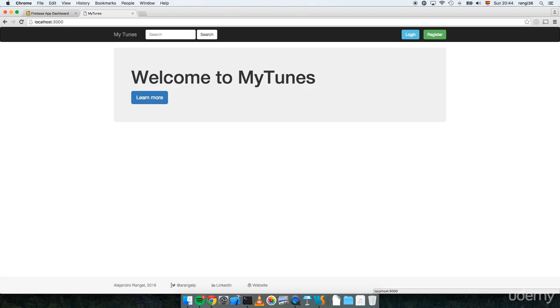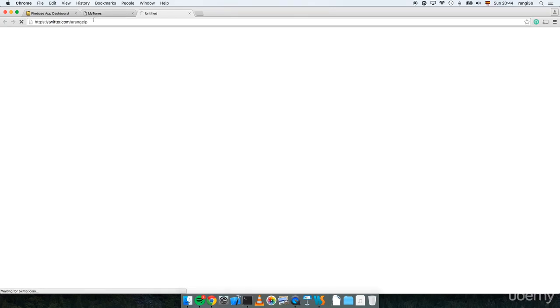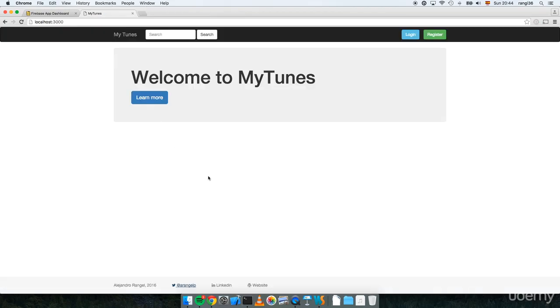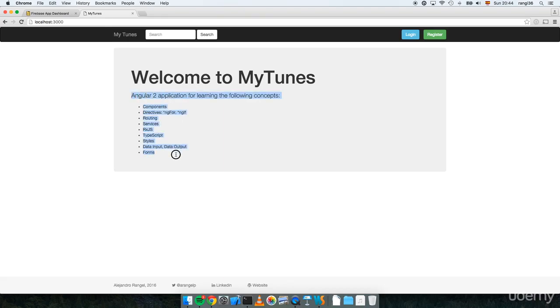We have here the footer that was just links. So this is my Twitter account, so follow me. Okay, so the footer is working. Then we have the welcome component. Is this one centering the screen? If you remember from the welcome component, we have an ngIf that will show extra information when we click on it and hide the button.